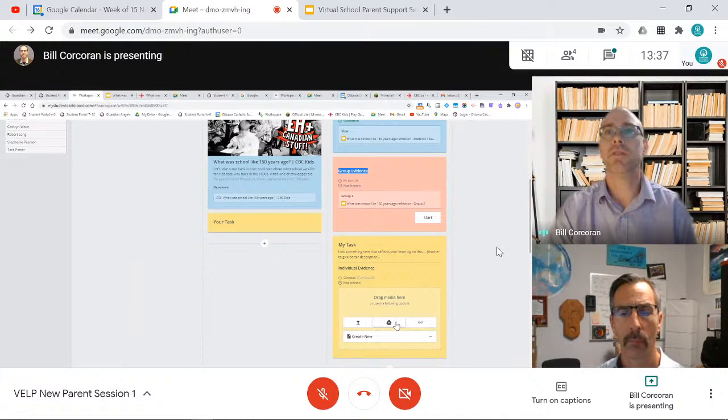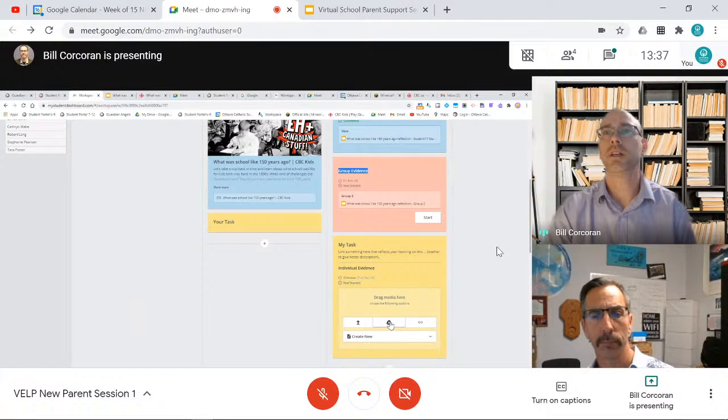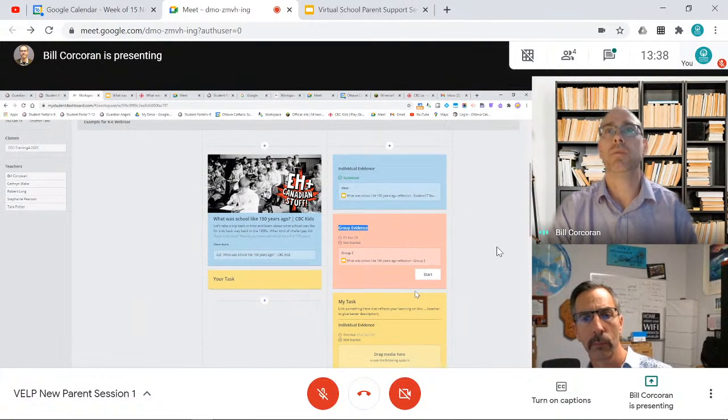But if you have it in your Google Drive and your child's created it there, they can just click on this Google Drive icon and then find it in their Google Drive, and it pops up in this box, and then they can click submit when it's there. So those are 3 different kinds of options that you might be familiar with when they come in.